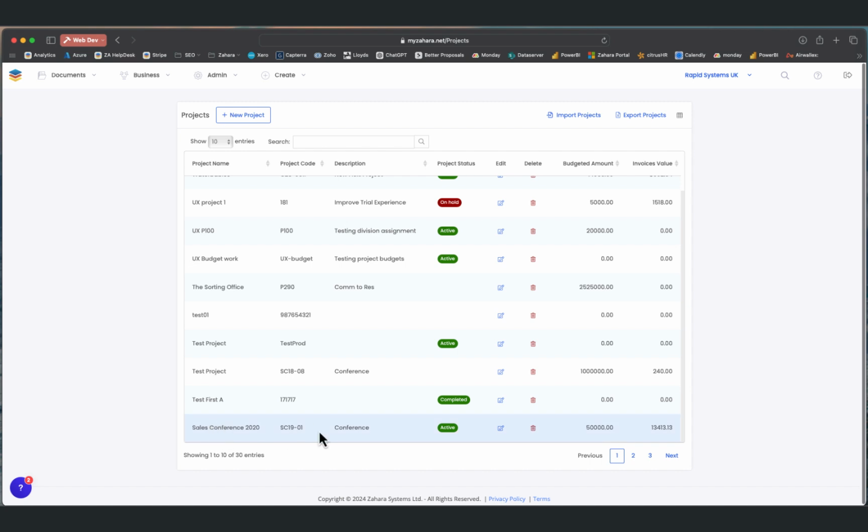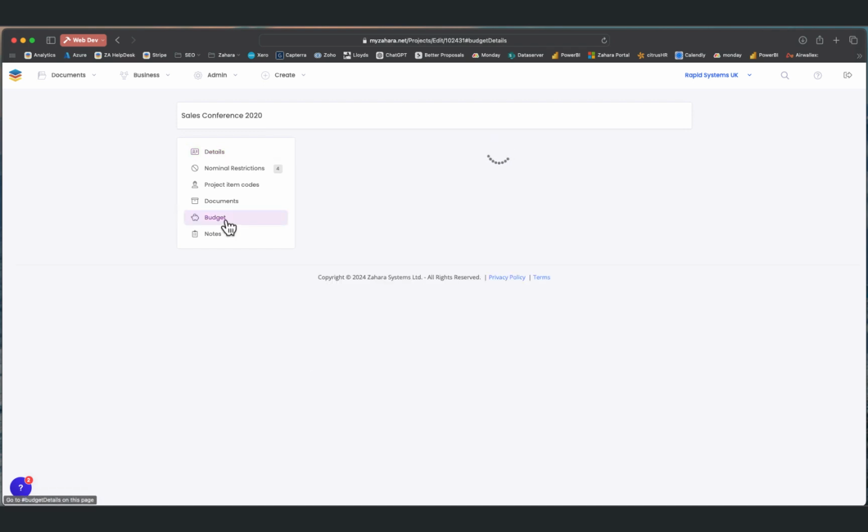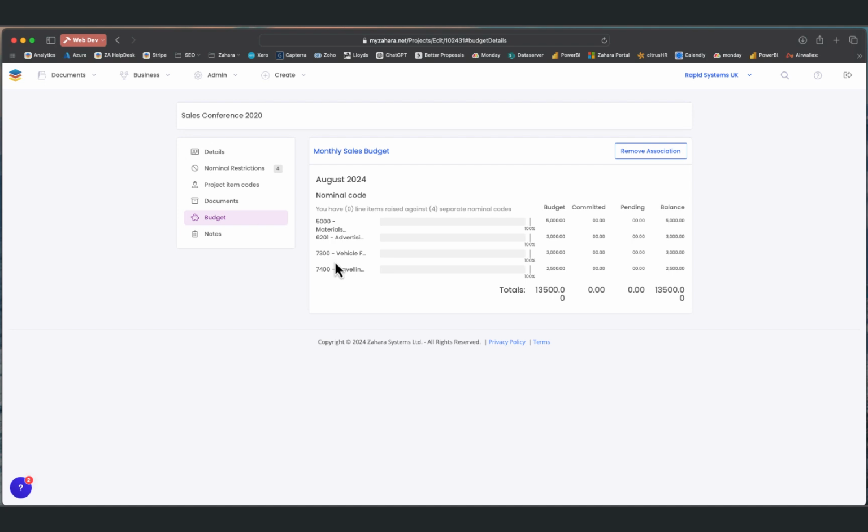So for example here, Sales Conference 2020, not particularly recent by the looks of it, but we can create a big number project budget, like 50,000. We could have a project income, and we could then see an overall position, or we can create a granular budget for the project, where again we can set out how much can be spent on different nominal codes, and the period of time could be either monthly or indefinite.